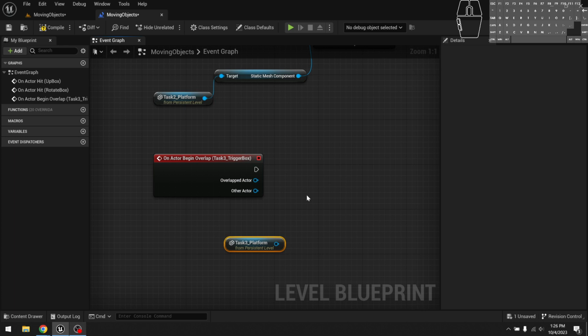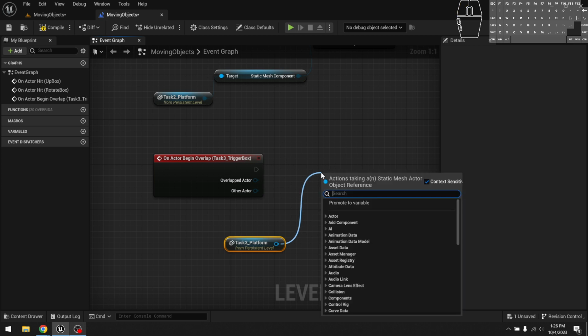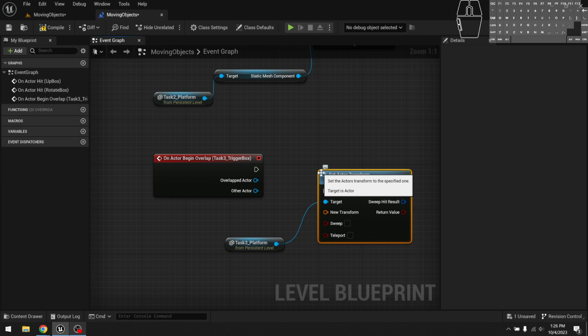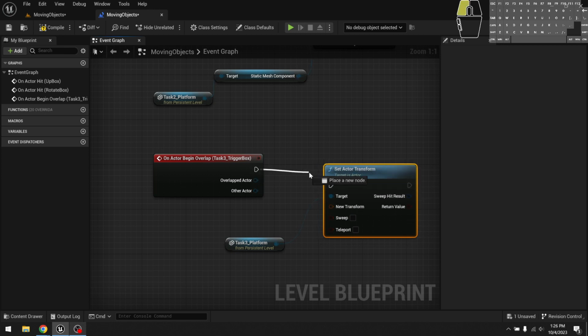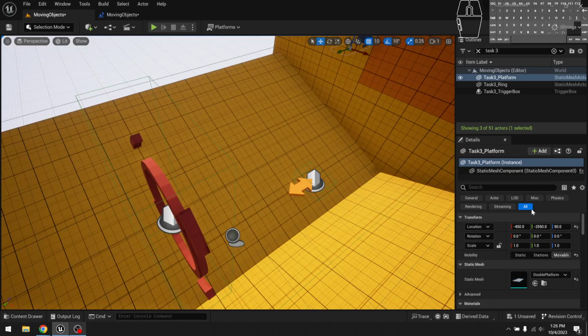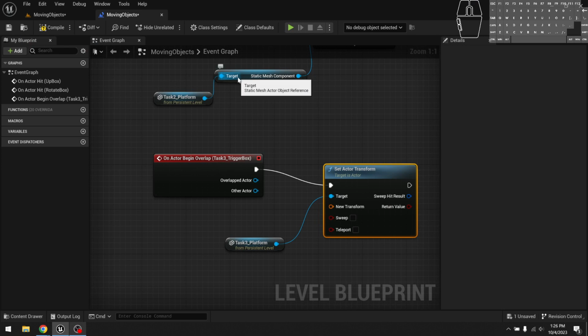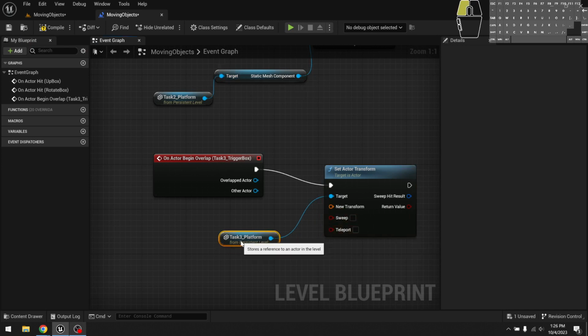Now this time, the task is asking me to set the transform. Well, if I drag off of here and I type in set actor transform, I am able to adjust this object. Before I adjust it, I want to confirm that it's movable. It is. This one just happens to be movable out of the gate. I now have to somehow add a location, rotation, scale to this pin right here.